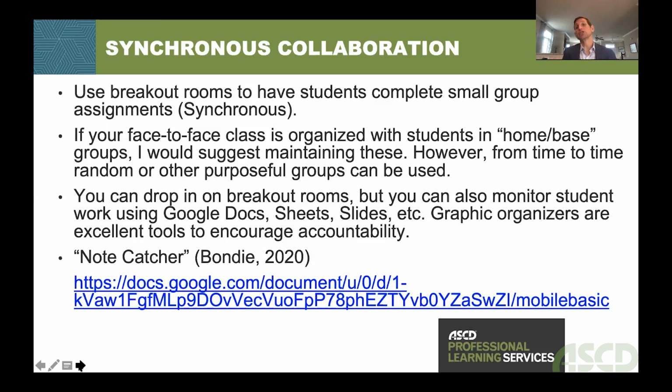Now, that doesn't mean that we shouldn't use other types of groupings as the semester moves on. But that would be where I would start, is sort of these home or base groups and using those to begin with. The nice thing about using breakout rooms, whether again through Zoom, WebEx, or Blackboard Collaborate, Google Hangout unfortunately does not yet have that, or Google Meeting does not have that capability yet. But you can drop in on these breakout rooms.